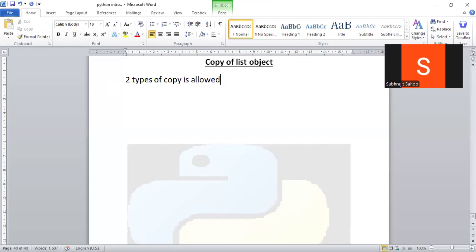The first one is called shallow copy, and the second one is called deep copy. What is shallow copy and what is deep copy? I will tell you. In Python, to implement these two types of copy, we need to use one module, one library.